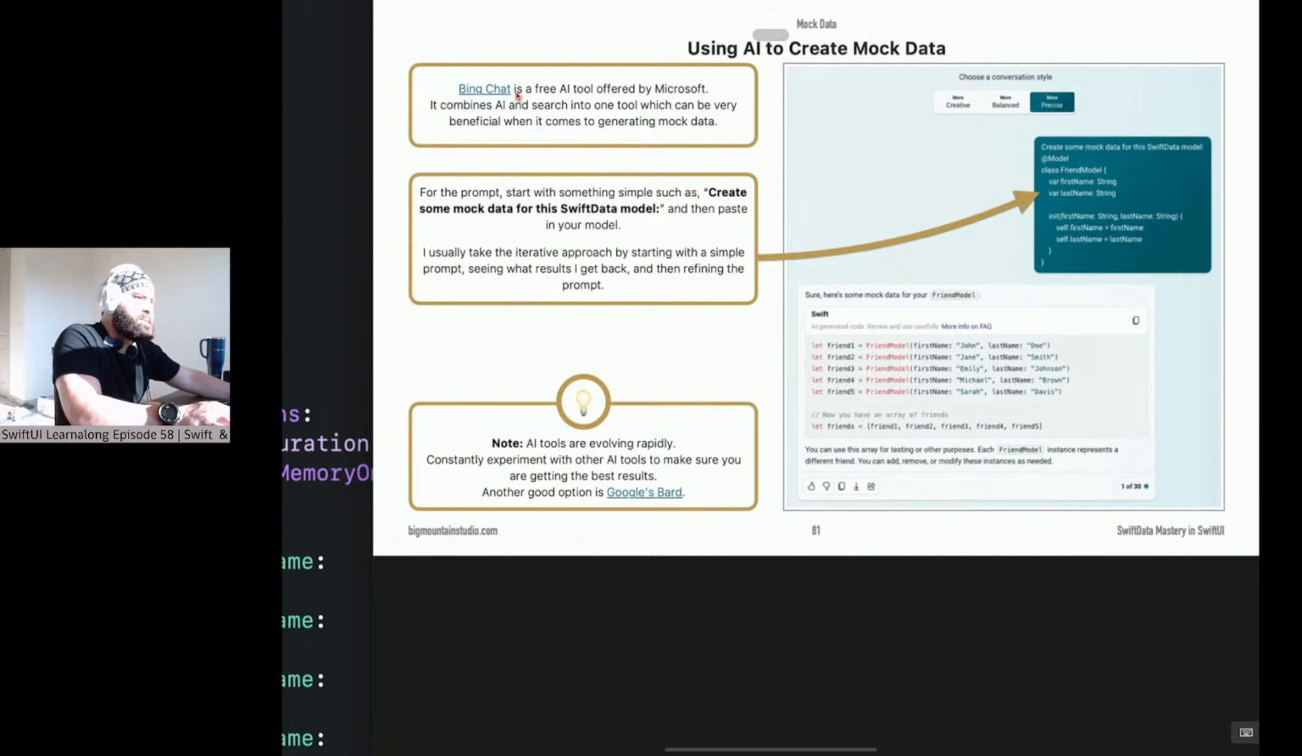Using AI to create mock data. Okay, Bing Chat is a free AI tool offered by Microsoft.